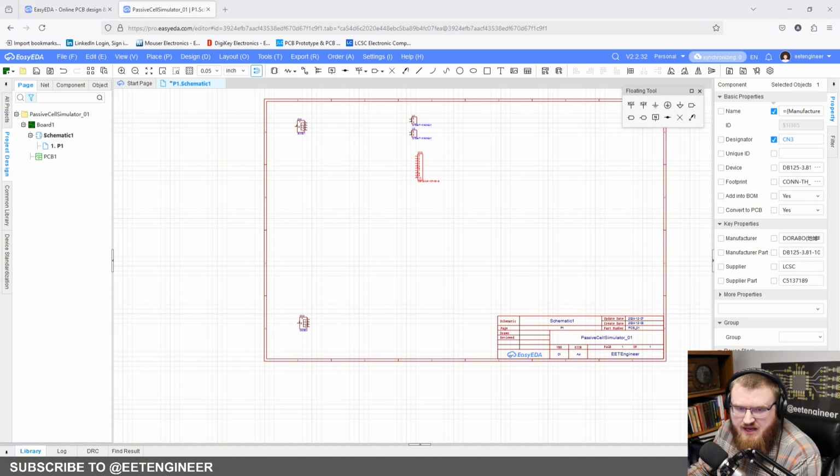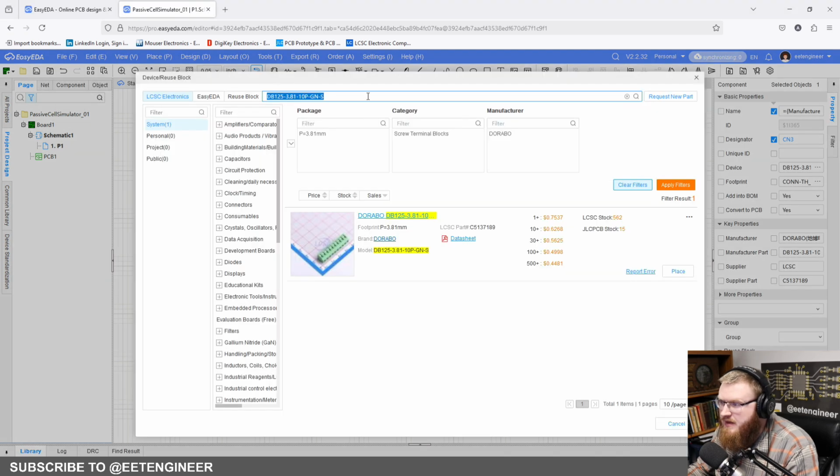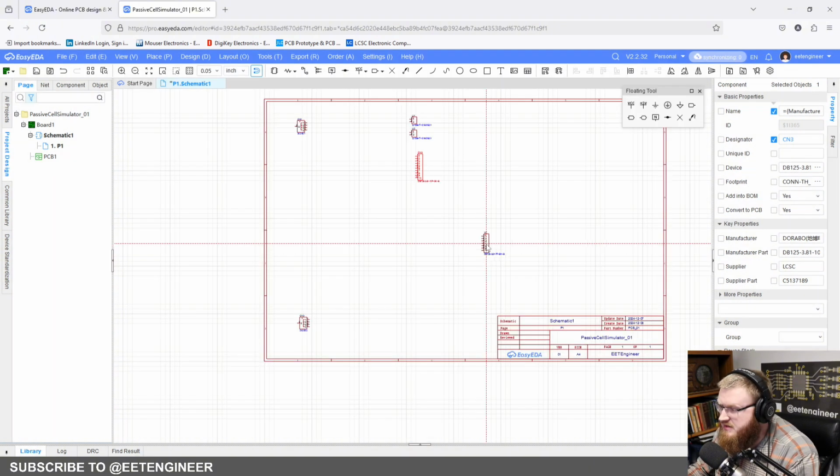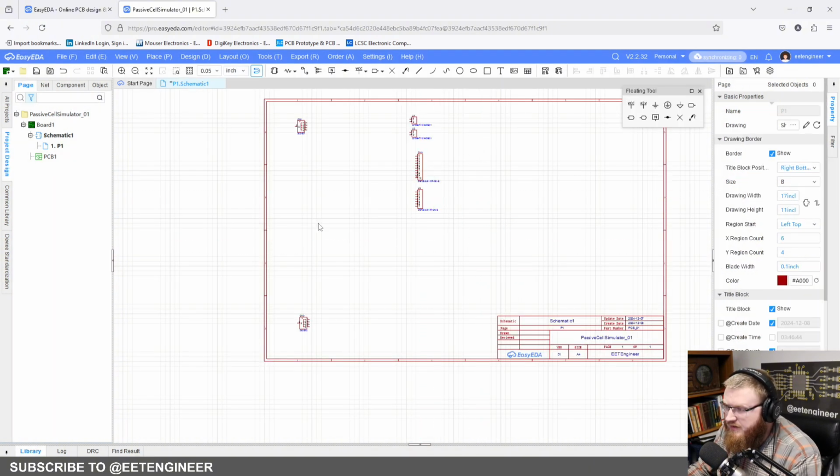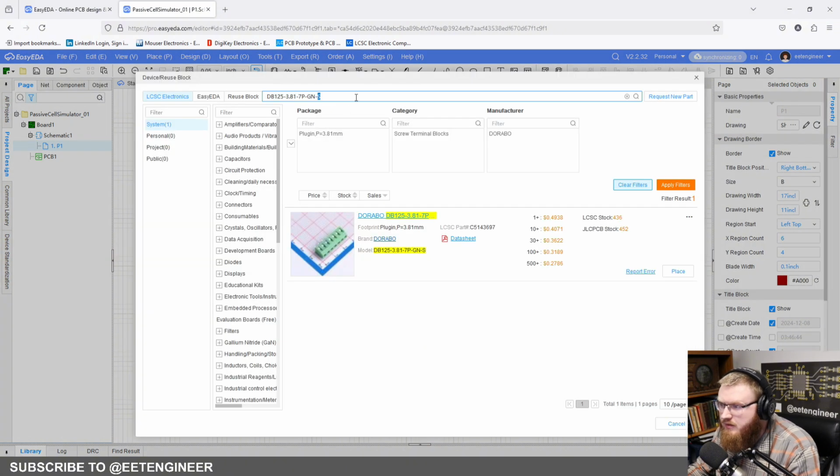And then in the same series, we are going to need a 7 pin. So let me grab the part number for it. And that is this part number here, just 7P instead of 10P. And then we're going to search, place this. And then we're going to need the 6-pin version of this same series of header. Copy that part number, go here. And you can pause the video if you want to know what the part numbers are.